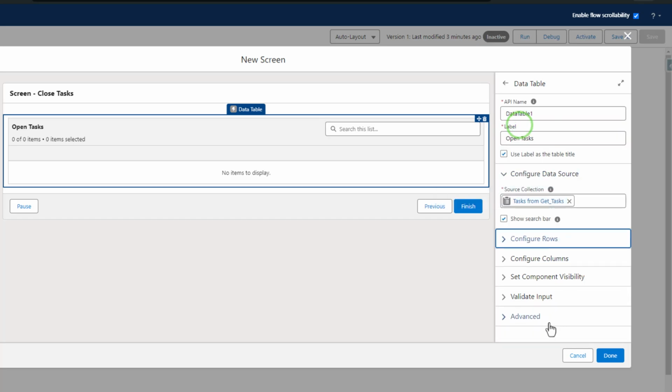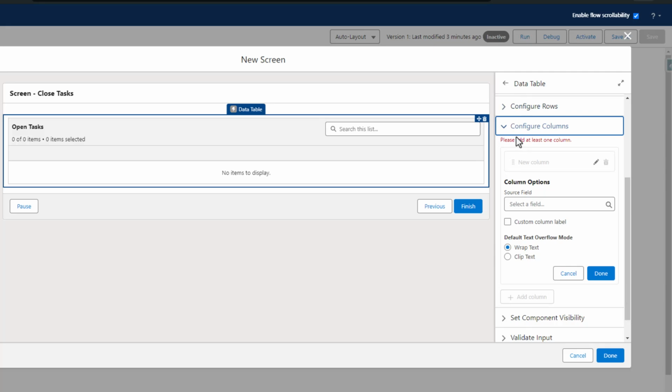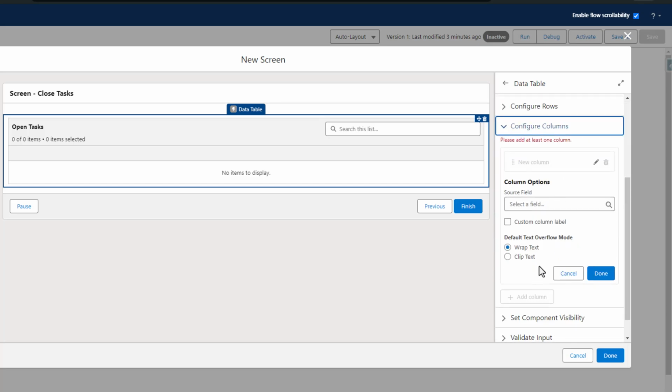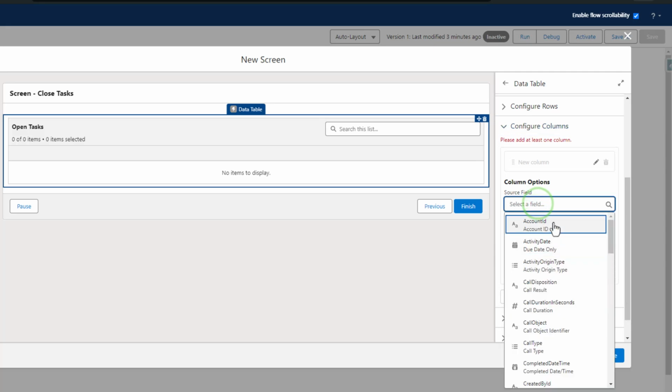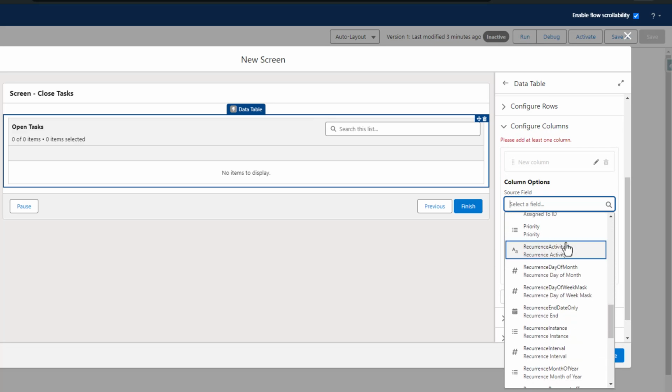And then we can close this, and we'll go on to configuring the columns. As the name implies, these are the actual column headers that are going to show up in the component. And these will correspond with fields on the object that your source collection is. What I mean by that is we are showing tasks here, so our source collection, our data source, is task records. And so all the column options are going to be task related. You can see these are all task fields here. And we can just pick some that we would want to show.